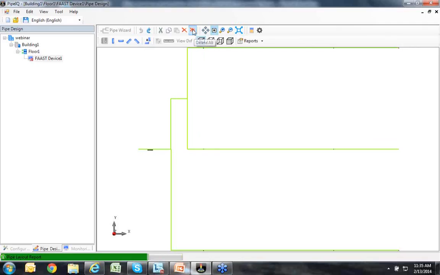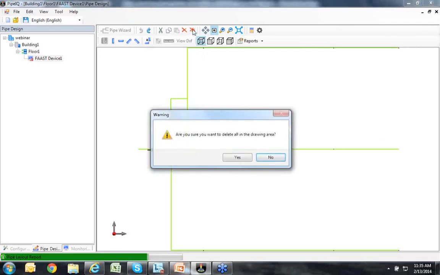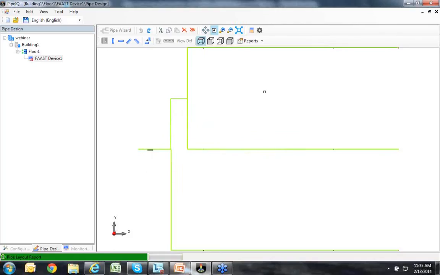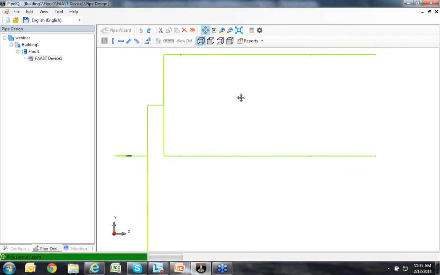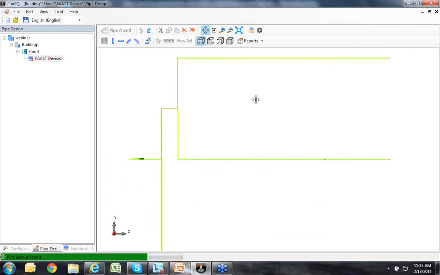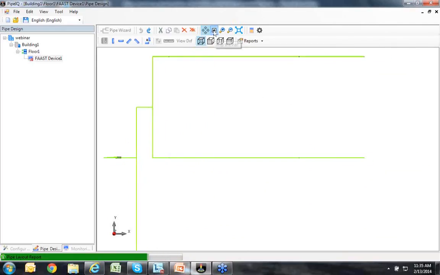Delete all deletes the entire system, so we go ahead and hit delete all. You will get a warning saying, are you sure you want to delete the entire drawing? You would say either yes or no, depending if you hit it by accident. You have your pan, which allows you to pan the system. Your stop pan. And then you have your zoom in and zoom out.